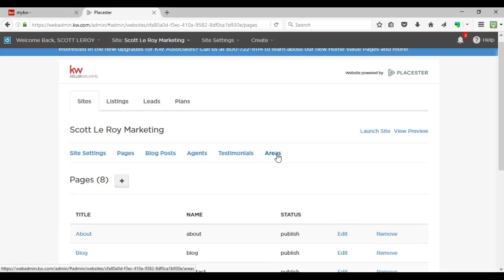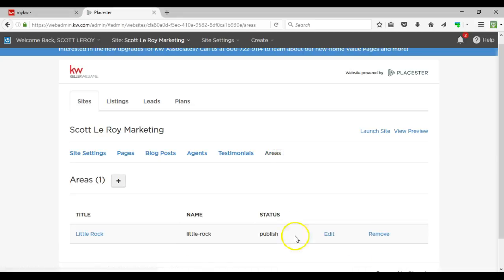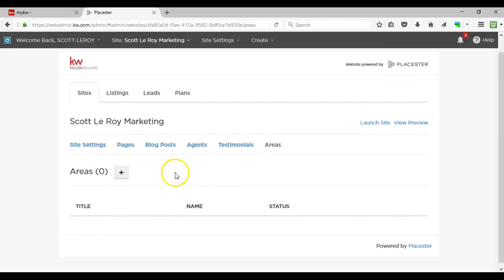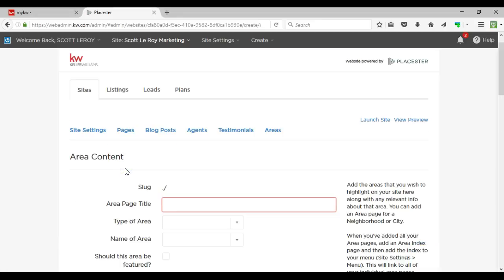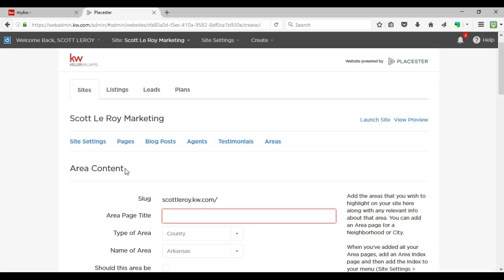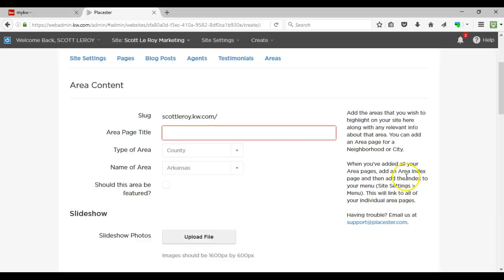Alright, so let's go and click on that area page real quick. That's actually the one I'm going to create. All we'll need to do in order to create a brand new page is to click the plus sign on here. Once we click that plus sign, we can go through and start creating this immediately. The good thing about Placester is they'll give you some helpful tips on the right-hand side as well.